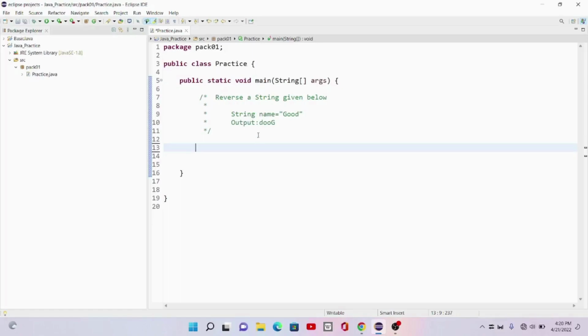So here is our question. The first thing is we have been given this string, and the value is "good". After writing the code, our output should be like this. It means that the last character of our string will become the first character in the output, and the first character will become the last character. As you can see here, it is written "good", but in the output it is written "doog". So we have to reverse our string like this.